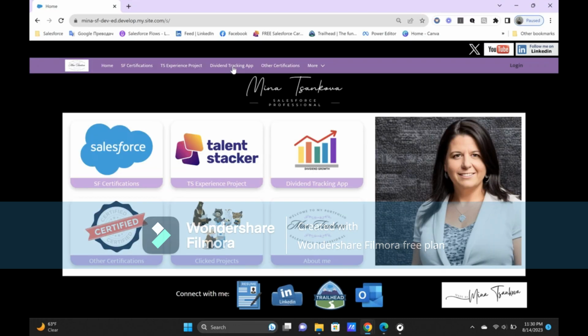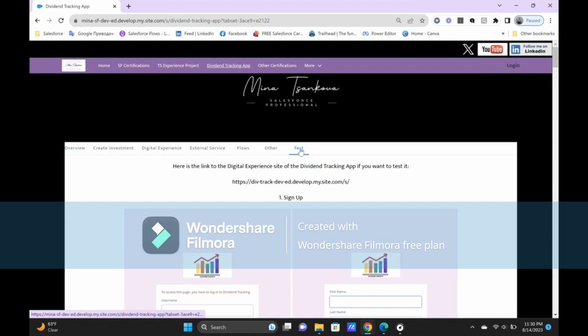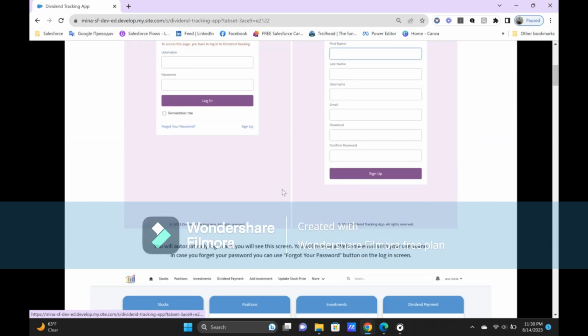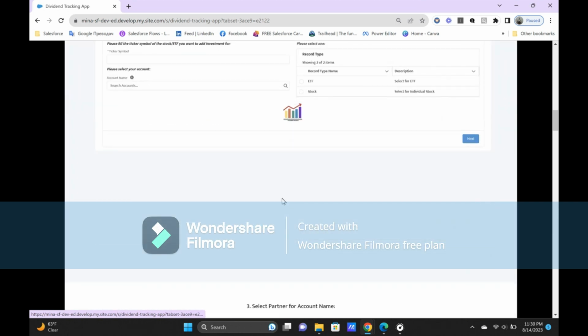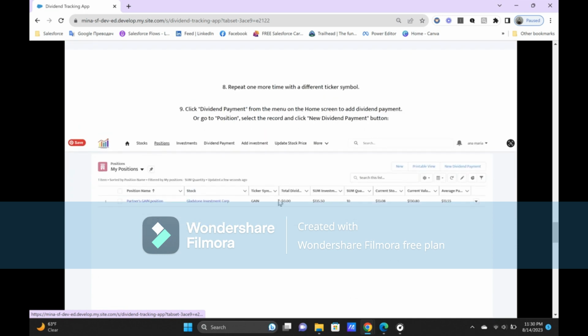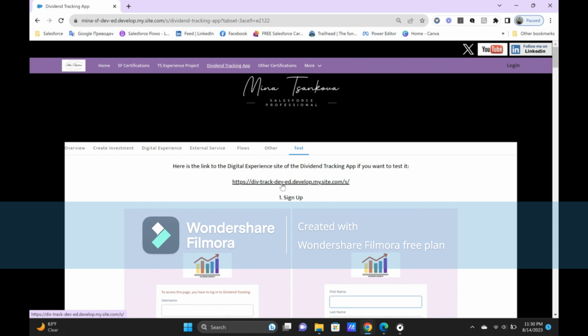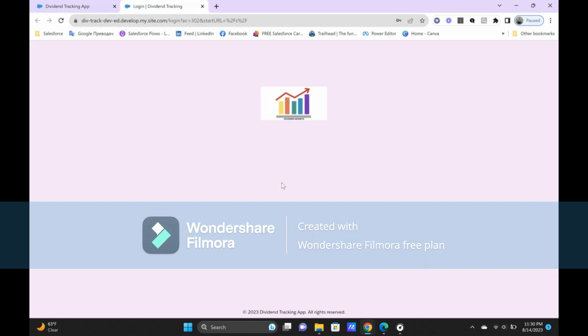Today I want to show you a quick demonstration of the dividend tracking app. The easiest way to get access to it is from my portfolio. There is a tab called Test where you will find short instructions of how you can operate on the app from the digital experience side, like an external user. On the top of the page, there is a link to the app.